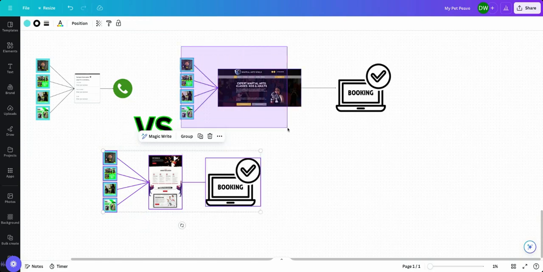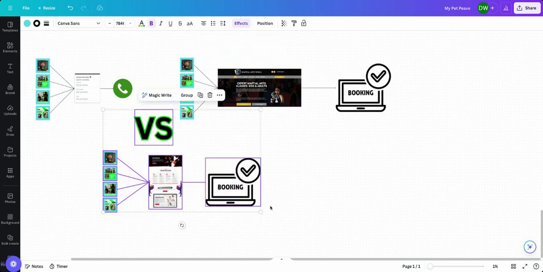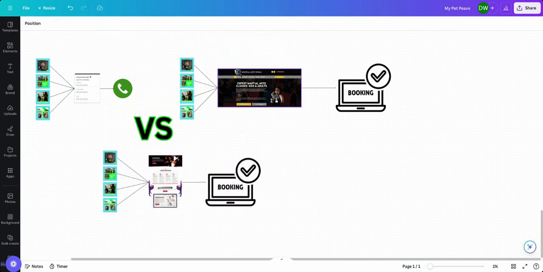The problem with websites and the problem with landing pages for me is if people click on the ad and then they don't actually book in for a class, you don't know why they didn't book in for a class.